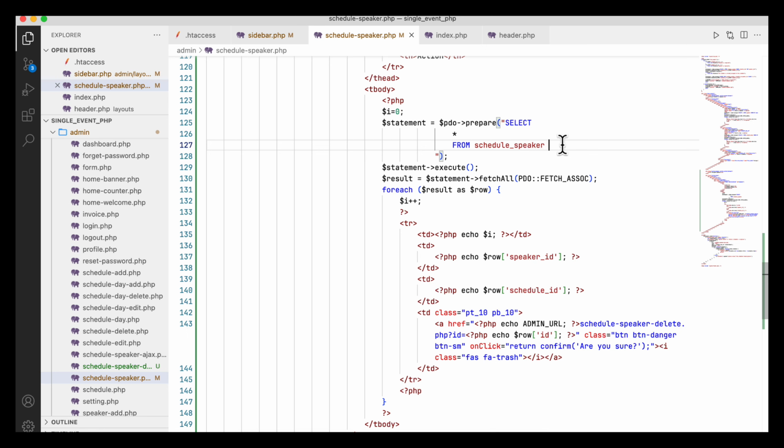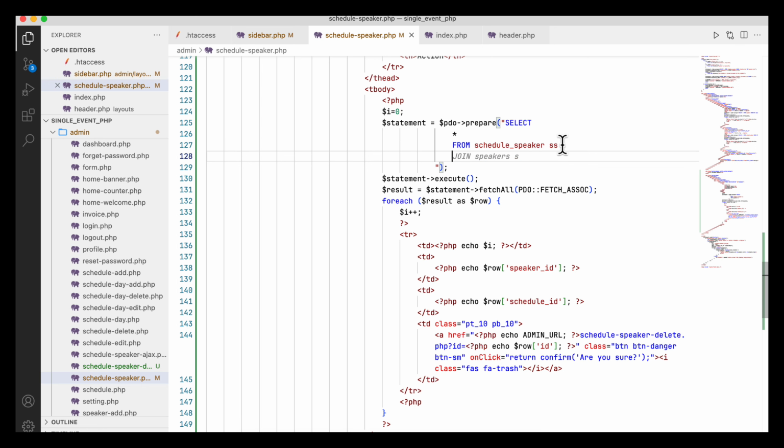What I can use, for example, is the schedule speaker table, SS. Now from SS I will join a table with it. Which table will I join? For example, the speakers table. From the speakers table I will also get the data, and the alias is SP, for example.